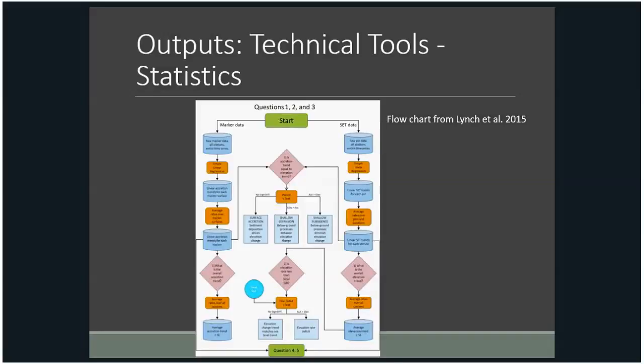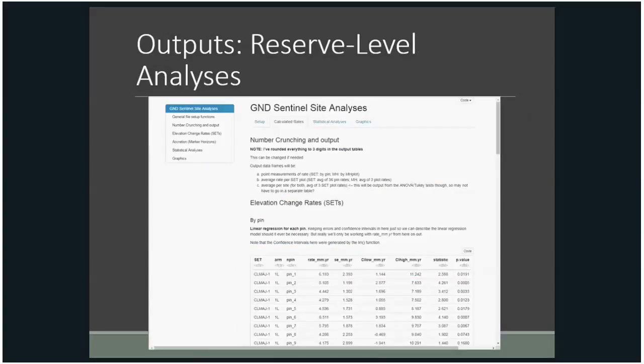Another output is reserve level analyses. This is still kind of a rough document, but it's what I've been sending my boss with our data. It's just an HTML file, and there are different tabs that you can click around on. So in one of the tabs I have all of the tables with all of the calculated rates, and at the bottom I started by pin, what's the rate of each pin over time, and then you can average the pins within the individual set and get those averages and confidence intervals.